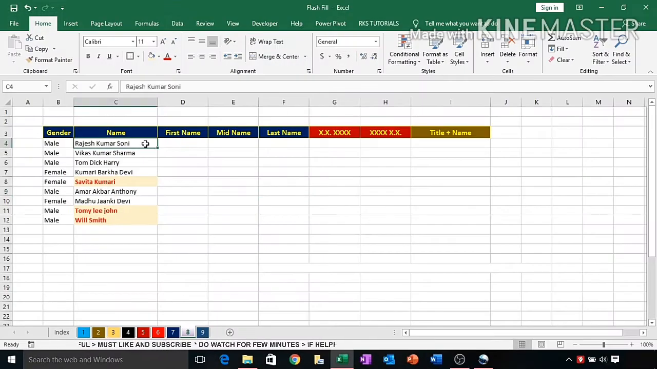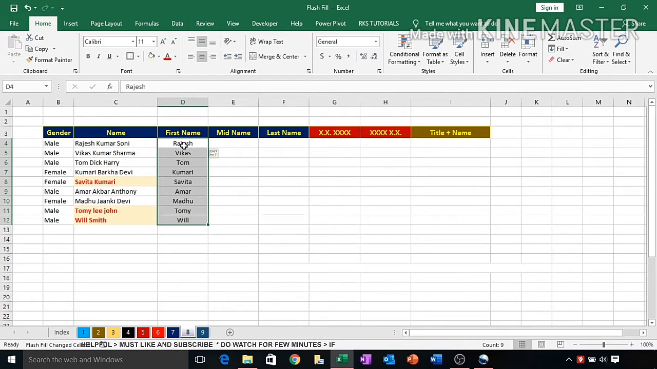Let's take another example. We have some names over here and we have put some names in red color to make you understand something, and here we have the genders. With this example we will revise all the problems we faced earlier and it will give you perfection in working with Flash Fill. So let's start with the first name. Here we want to extract the first name from all these names. We simply write Rajesh, select all the cells beside the data and press Ctrl E.